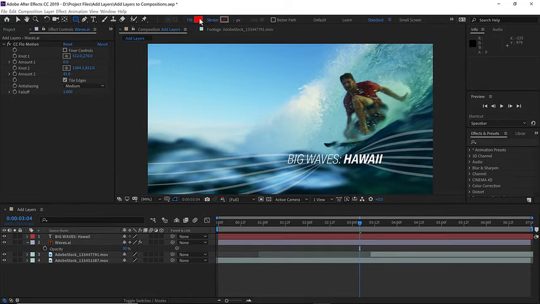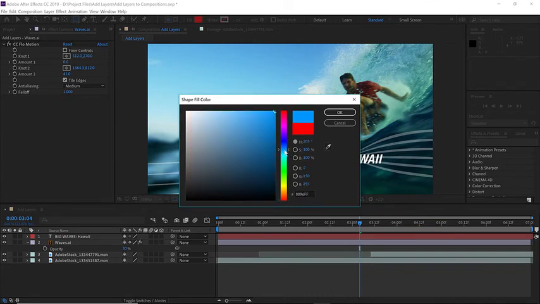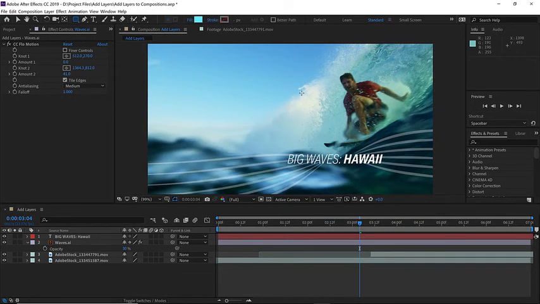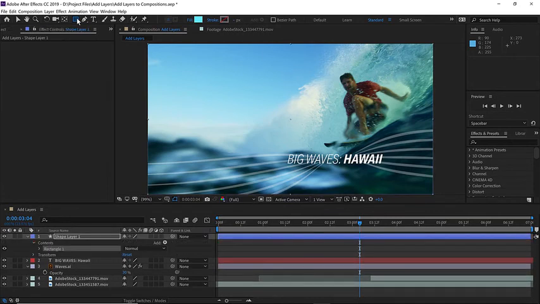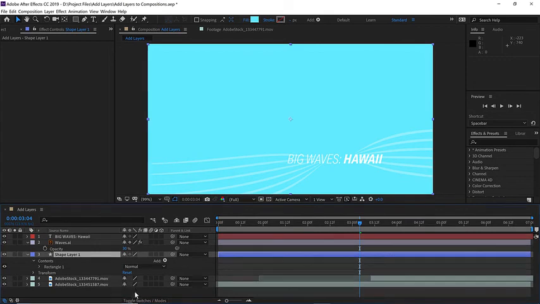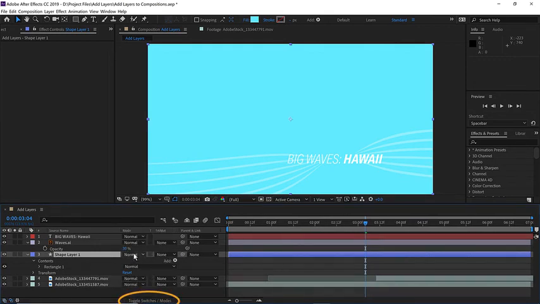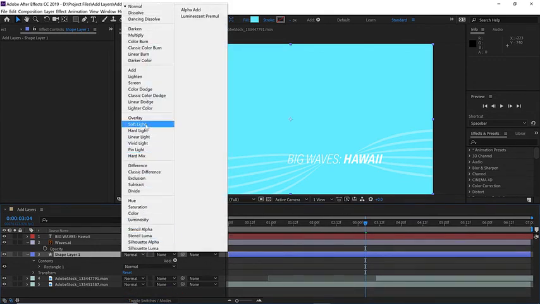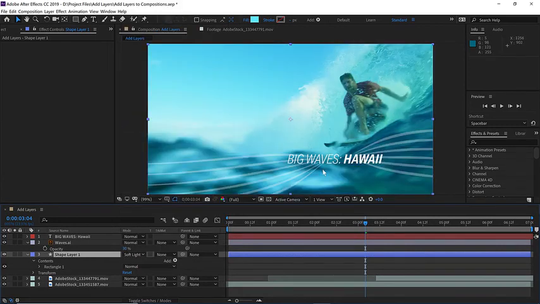Then for the fill, I'll go ahead and click once and choose kind of a nice bright blue sort of teal color. And then click OK. To add this layer, all we have to do is just double click on the shape and that'll automatically add it the same size as the composition. So let's go ahead and position this layer just above our video layers. And to blend it into the scene, we'll toggle our switches and modes and change the blend mode from normal to soft light. Now we have a stylized graphic that we've created by using several different methods to add layers to our composition.